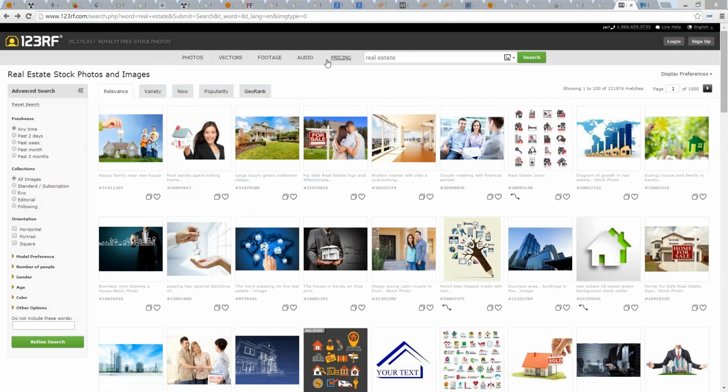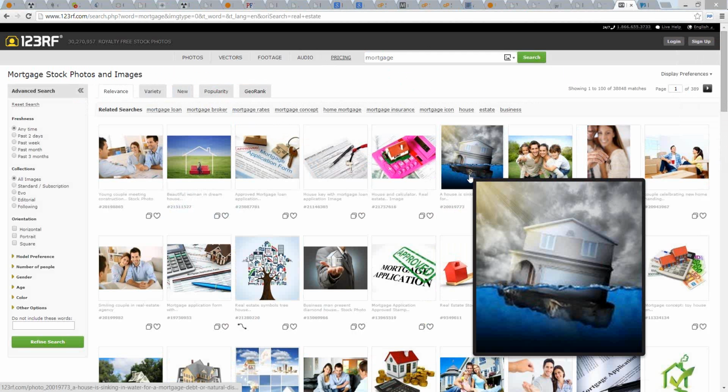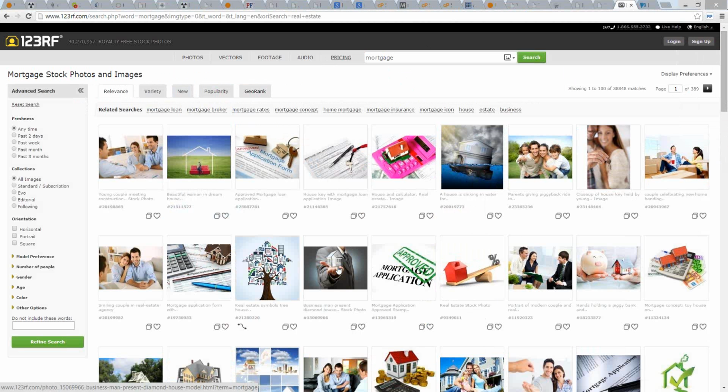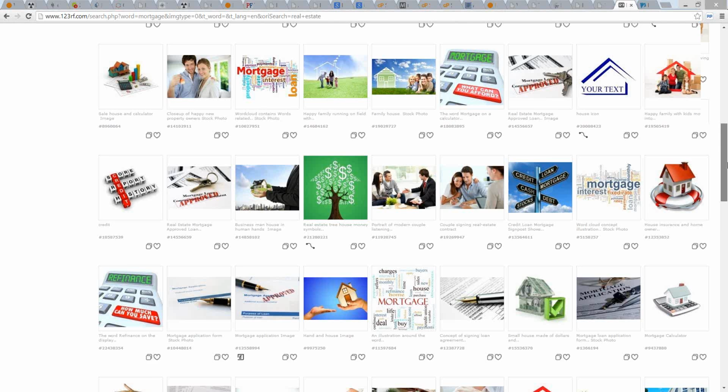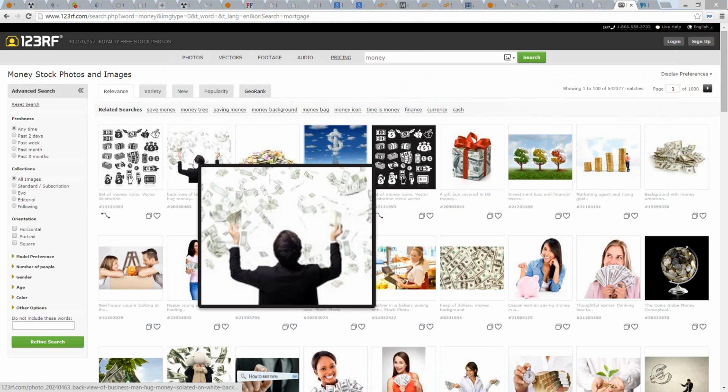If I'm not finding what I'm looking for, then I simply swap out my search term. I like, just do a search for mortgage. There we go, scrolling and scrolling. Money is another good one. They have some really good, especially if you're doing down payment assistance. Save some cash, keep some more cash in your pocket. There we go, money raining from the sky.